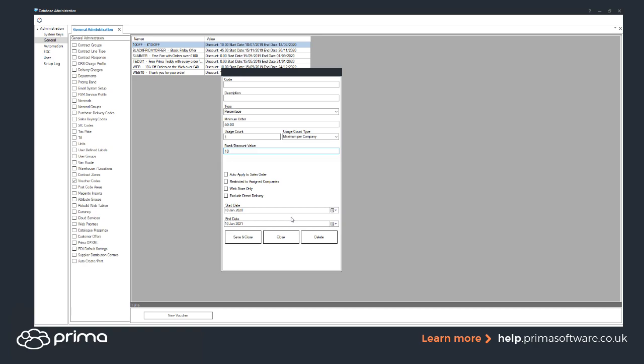So a couple of new options in here, which are the new features that we're looking to cover today. We'll explain how these work, and we've got some examples already set up. We've got one option here which is not necessarily a new feature, but there have been some changes to the way it works, which is the auto apply to sales order.